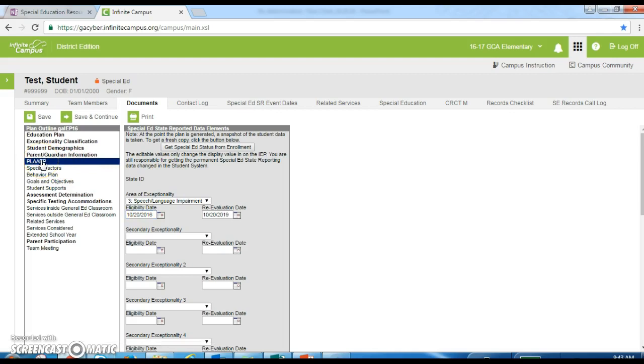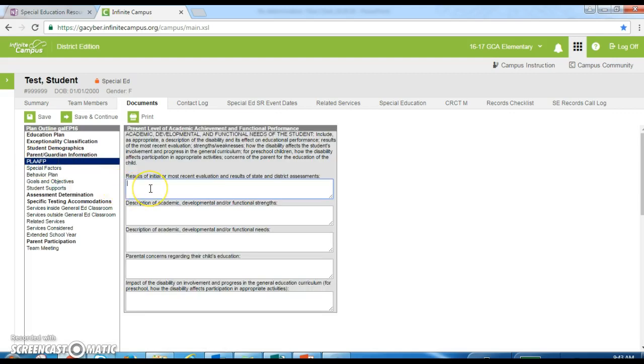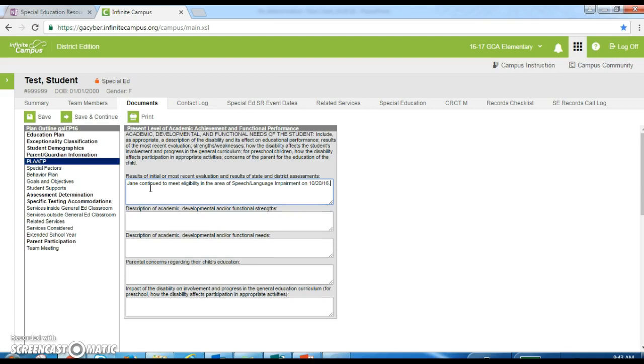The other area that you must change if you're doing an amendment or an annual review is you want to make sure on the present levels tab, on that first paragraph, you should always have the student's eligibility area or areas and the date they were found eligible. So if you're doing an amendment, you're just going to want to make sure you change that date. So Jane was found eligible or continued to meet eligibility in the area of speech language impairment on 10/20/16 and add the date you had that redetermination meeting, and then make sure you save that.